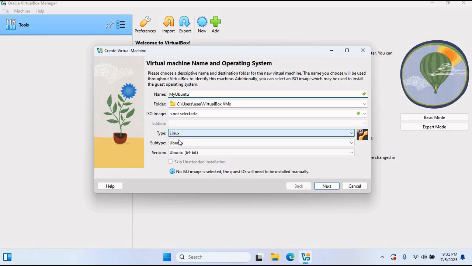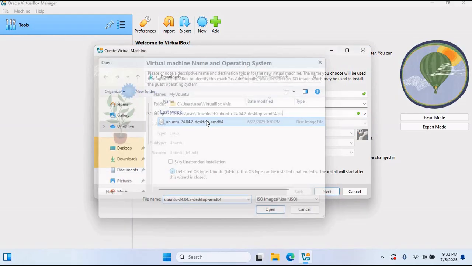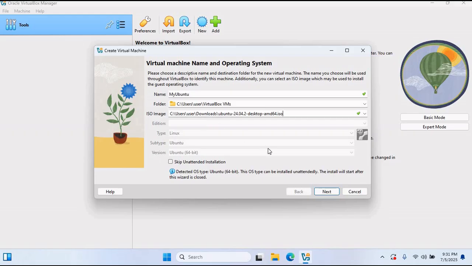You'll see it pre-fills the type and the subtype and the version, and here's the folder where it's going to install our virtual machine. You can change that if necessary. I'm going to leave it, and here's where we'll choose our ISO. So we're going to click Other. We'll navigate to that ISO we downloaded earlier, and now we have it selected, and we can go ahead and click Next. Well, we need to first click this Skip Unattended Installation and then click Next.